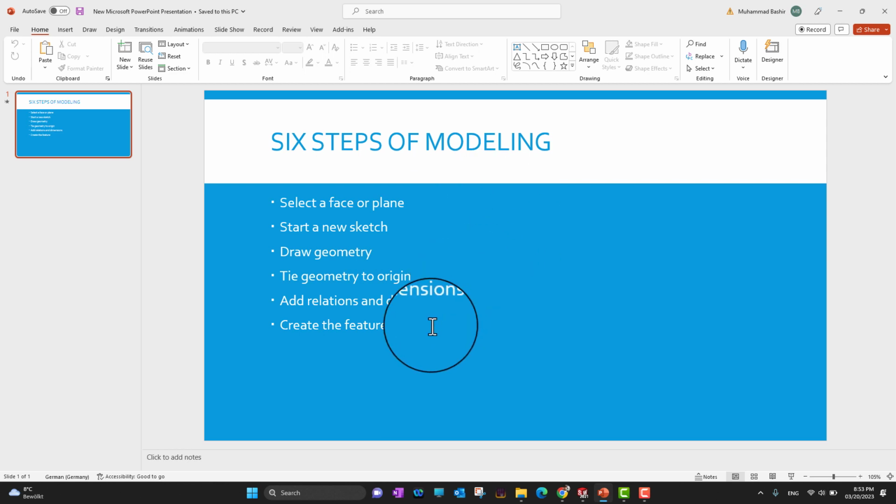And the next part is dimensions. Whenever you are going to design any model, because modeling is based on true dimensions, you need to give dimensions: what is the radius of the circle, what is the diameter, what is the length of a face, or what is the angle of any arc, these kinds of things. And then the last option, which is create the feature. This is the last step in these basic steps which I mentioned here.